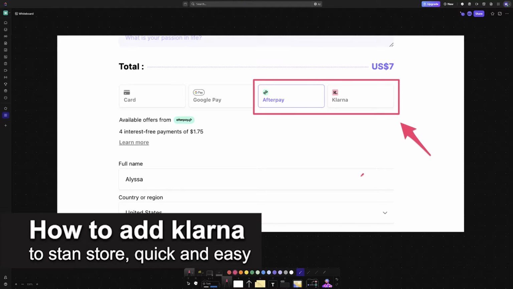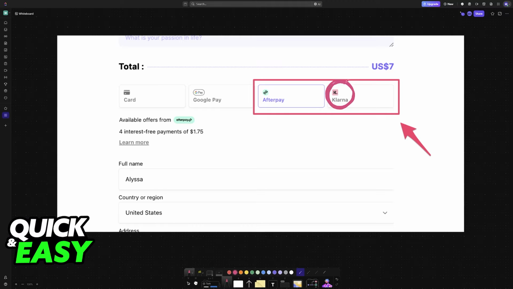In this video, I'm gonna teach you how to add Klarna to Stan Store. It's a very easy process, so make sure to follow along. Klarna is a payment method that automatically appears on your Stan Store as long as you meet certain criteria. Alongside Klarna, Afterpay is going to also appear automatically.